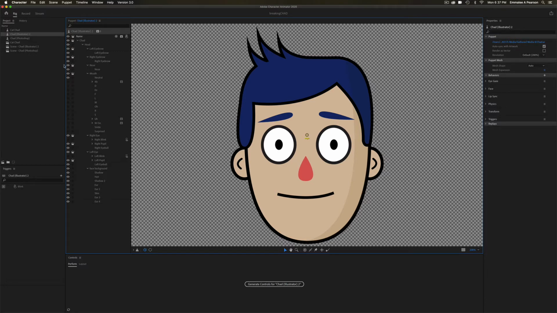And the things that have that are, like I said, things that move independently. So like the pupils both need to have that plus sign next to them, or that crown, because otherwise they're not going to move.